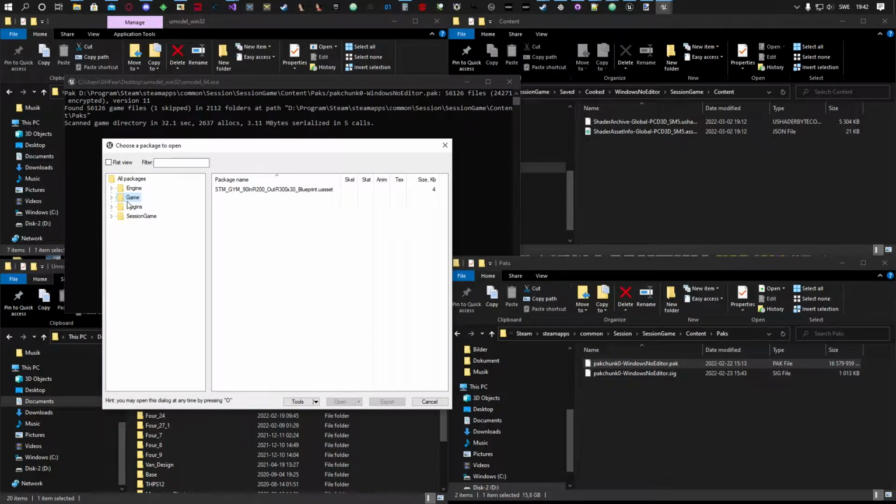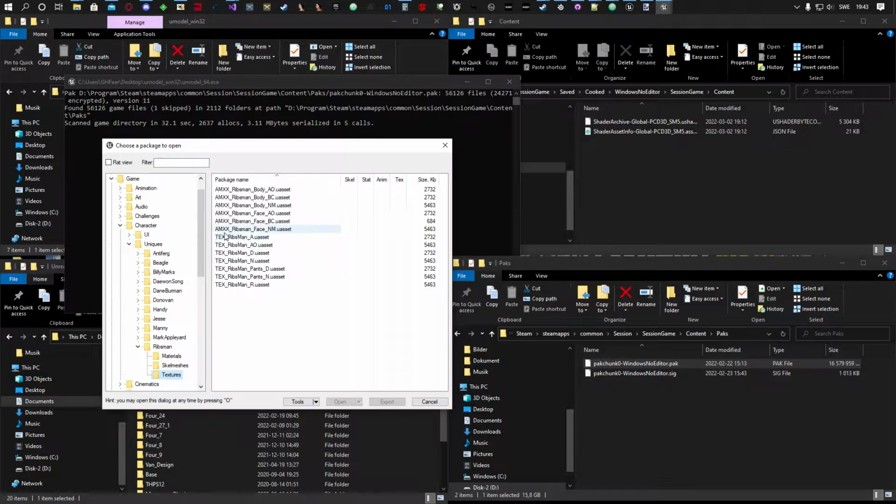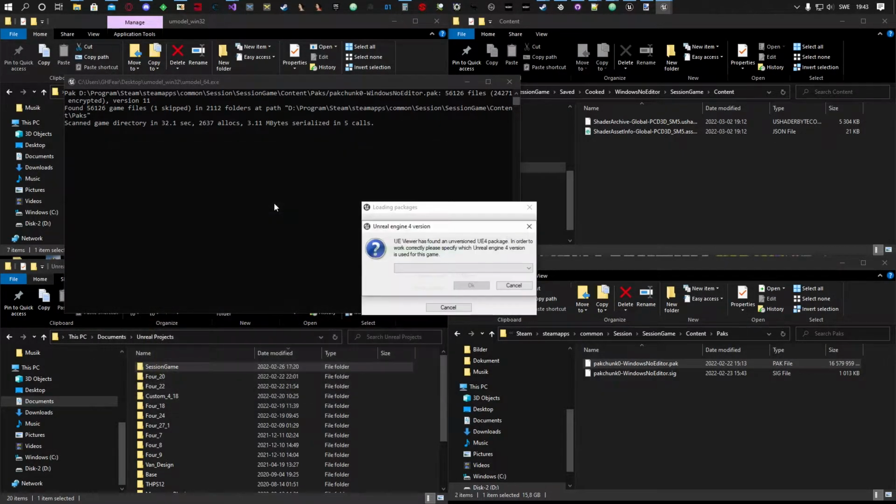So using UModel is kind of simple. When you use UModel, all you really do is you find the file you want. Let's find any file here. And so let's find a material like this. Ribsman costume. You double click it, and it's going to ask you, UE Viewer has found an unversioned UE4 package. Now, that's because I didn't specify the version when I loaded this archive.